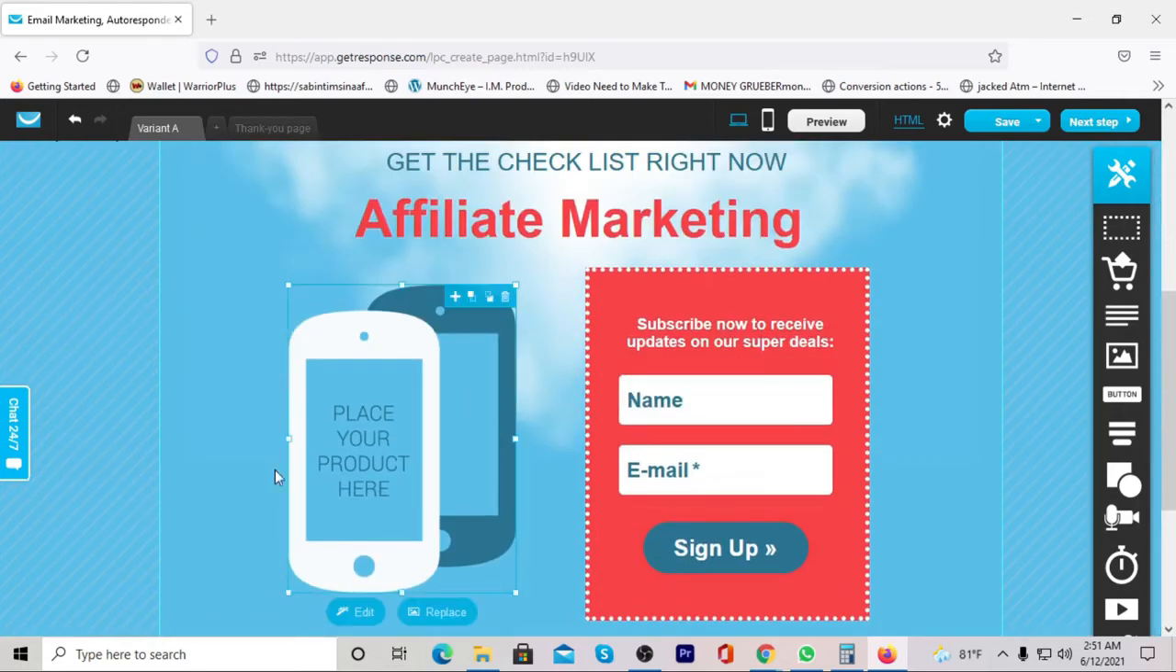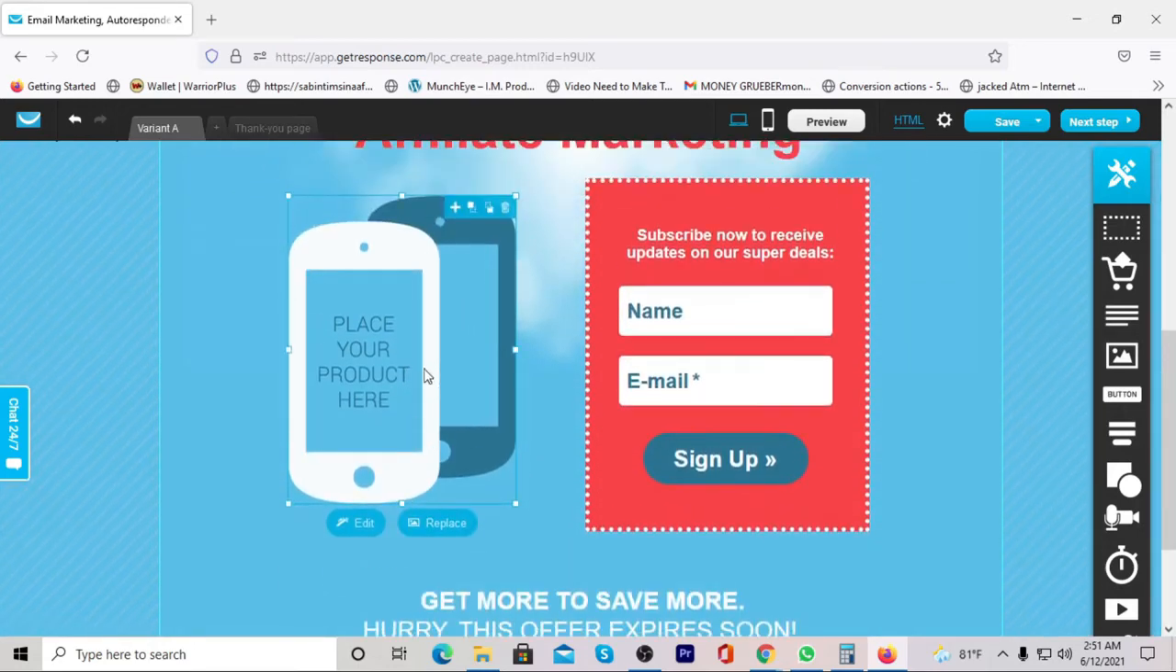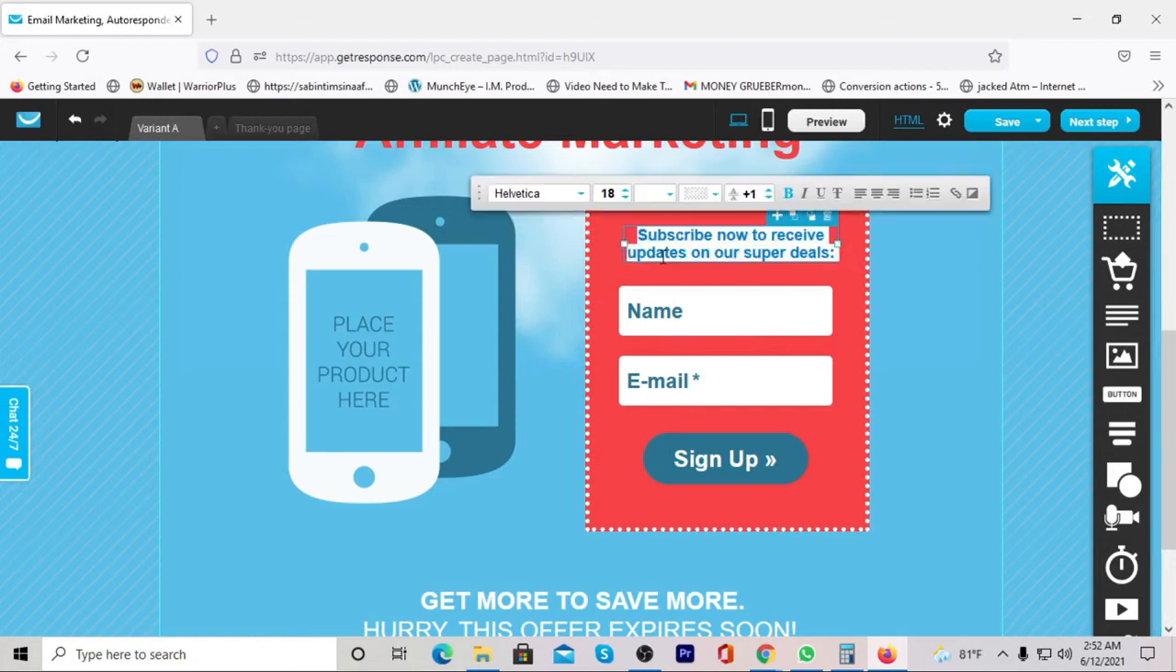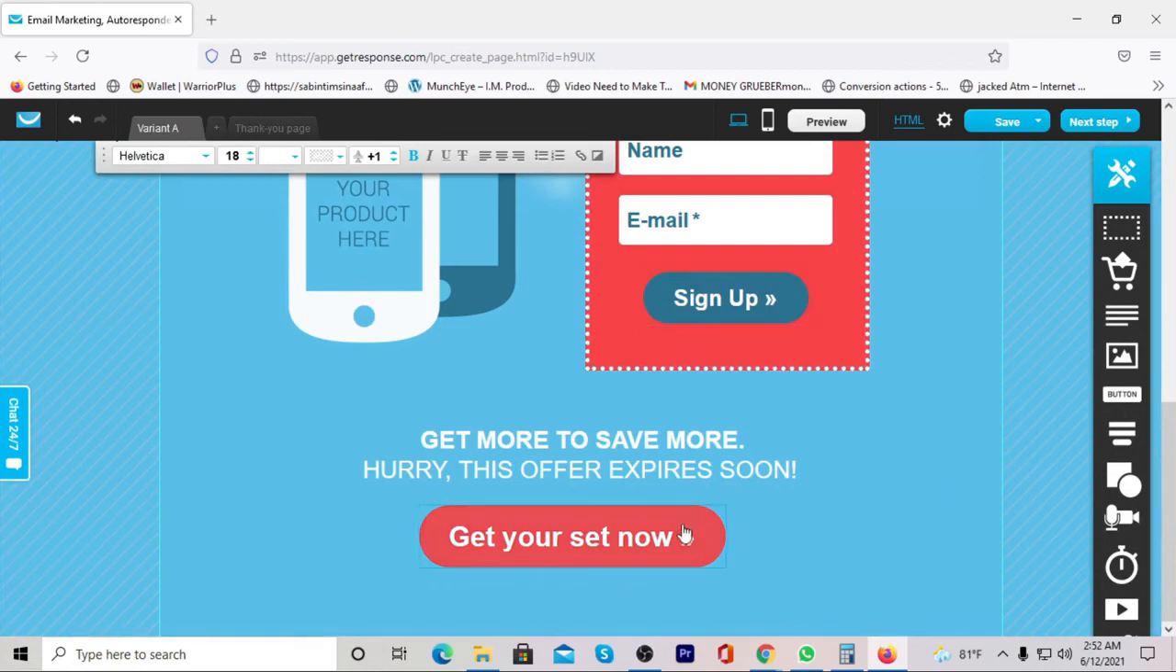Now we have to include some product image, or if you have got your lead magnet image, make sure you replace this with your lead magnet image. I'm not going to make any changes. This is more than enough. Like, subscribe now to receive updates and a super deal. In case you want to customize it, just hover your mouse cursor over there and click on it, and you are going to get an option to customize it completely.